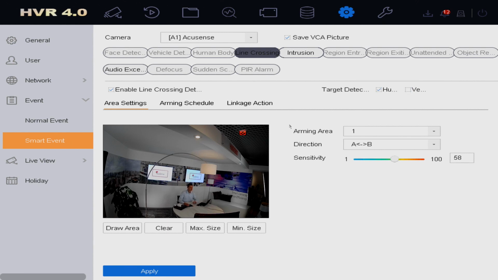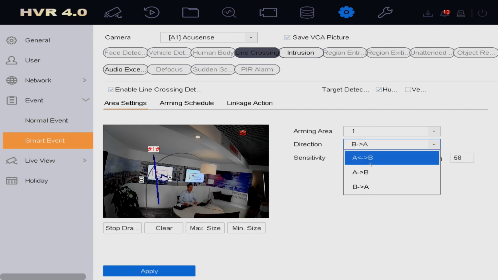Next thing we need to do is set the line crossing, so we need to draw an area here. Let me select the line here, as you can see. Another thing I can do is change the directions. As you can see on the screen right now, the small arrows define in which direction I would like to detect.